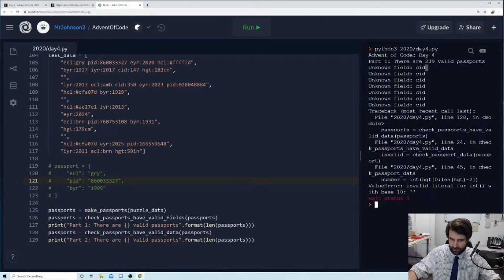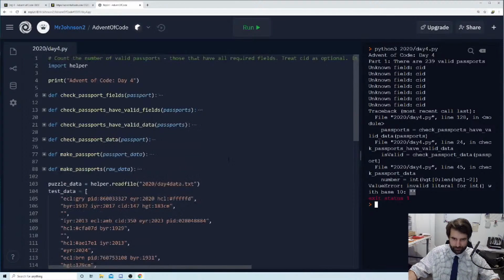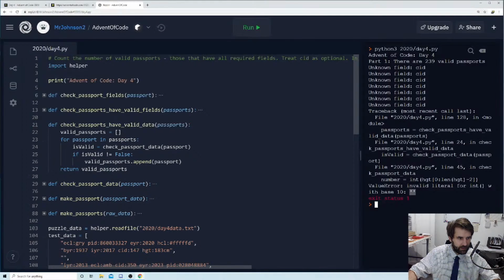Number equals height. Invalid literal for int with base 10, okay. So, where is this? Is valid, check passport data, passport. So, check passports have valid data. Let's have a look here. If is valid does not equal false.